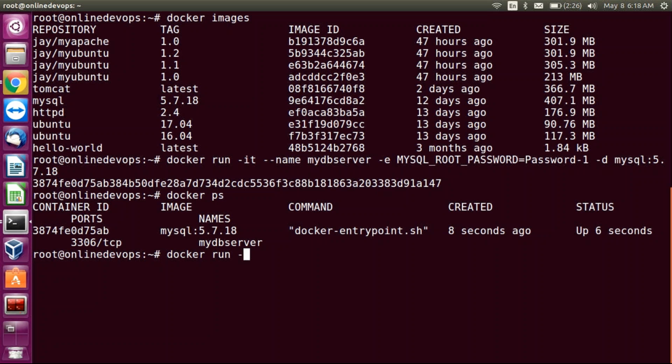So docker run -it, interactive terminal, and app server is the name of my Tomcat server, which is the application server. Normally, whenever people write code and use a build script, they generate WAR files, and they give those WAR files to the Tomcat server. Tomcat runs that WAR so that you will get your web application.